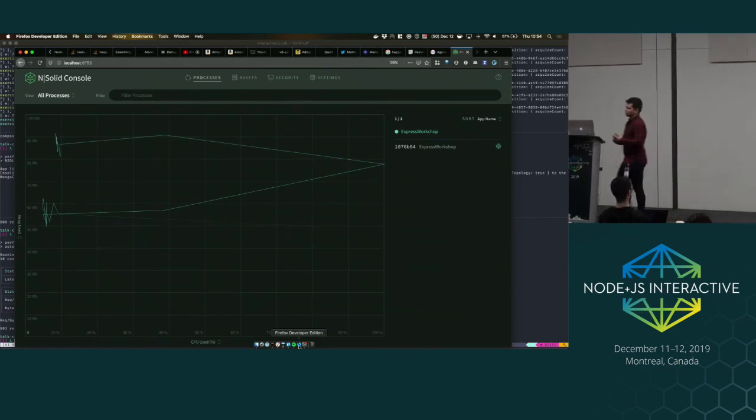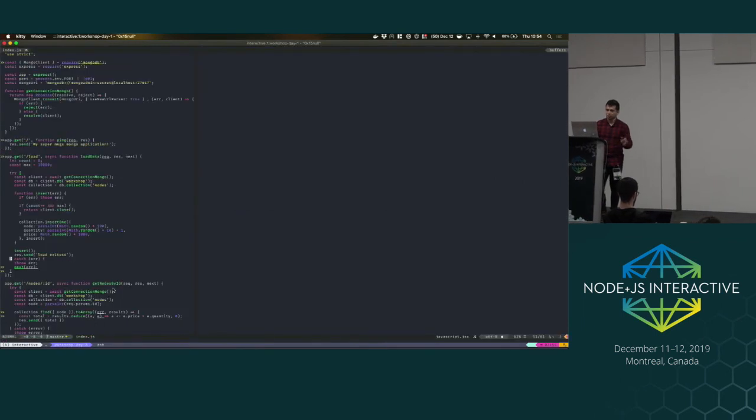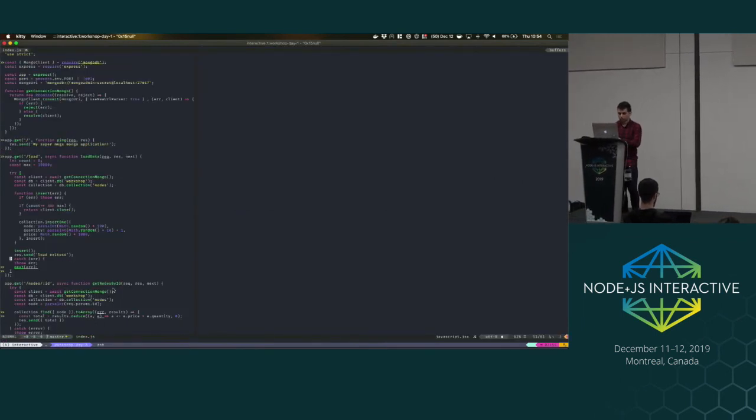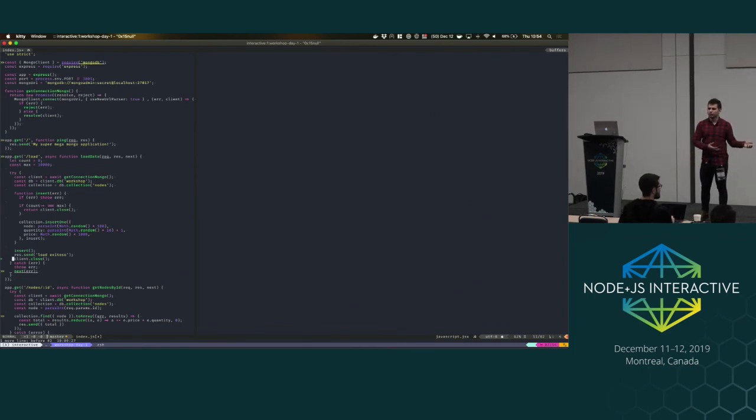So how do we fix this? It's actually pretty simple. You just do client close after you send the answer. The issue was that you were not closing the connection after you answer. Now you fixed the memory leak.